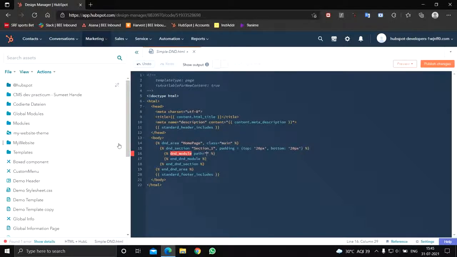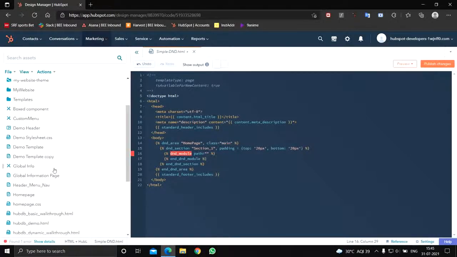For example, if I need to add one module here, we have a global info module. If I right click on this and copy path, I can paste this path here and you can see this path. So this is the path which is required when we are adding modules to our drag and drop coded template. So we can just remove this dot module extension. So just by this, we can add modules. After all, in the end, when we have completed this with the areas and sections, the important thing we need to add is the module itself, right?